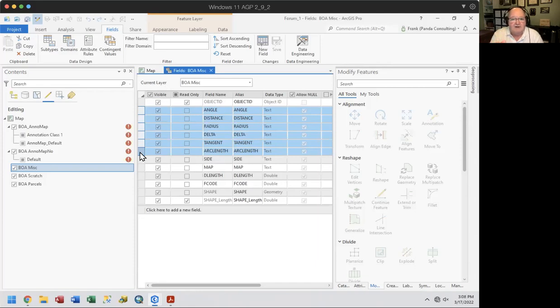in which the COGO fields and the COGO values that are stored in there, the bearing, the distance, the radius, the delta angle, the tangent angle, the arc length, are all text fields. They're stored as text because previously in ArcMap, most of these COGO values were not used for analysis. They were not used to store anything other than the values that were going to be used for your map, something that you would look at.